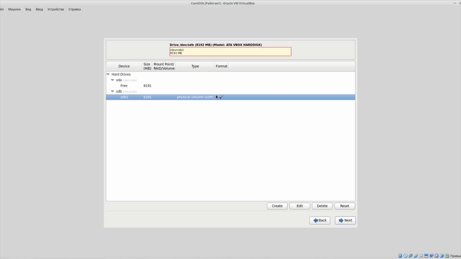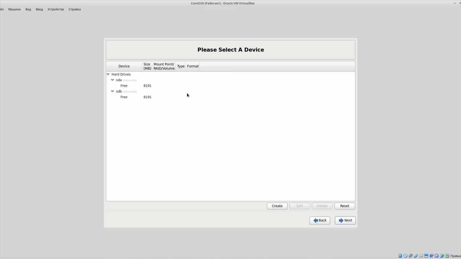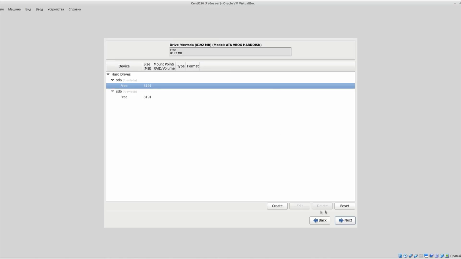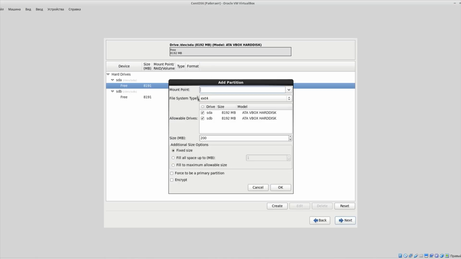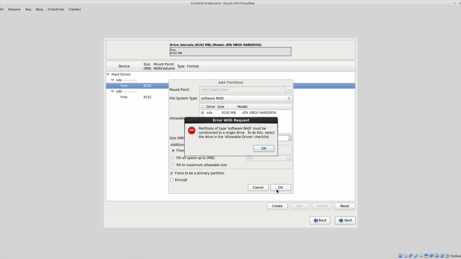Delete. So we now have two disk drives with free space. Let's create a new partition. It will be a standard partition. Create. For the mount point we will select none. The file system type will be software RAID. Size in megabytes: 512. It has to be a primary partition. Okay.